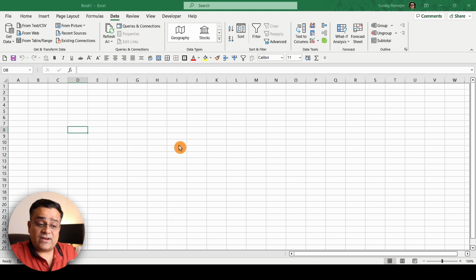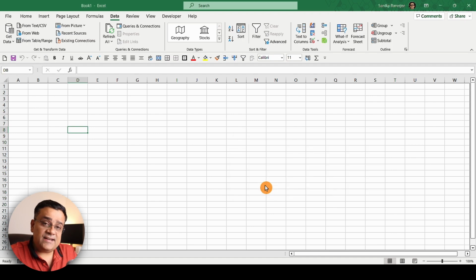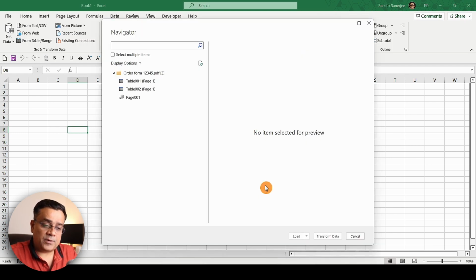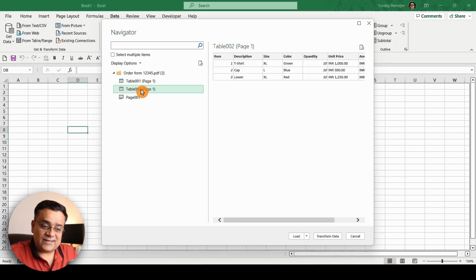Here you can see it's trying to fetch the data from this particular PDF file, and you can see it's connecting. Once it reads that PDF file, it will come up with a prompt. Now you can see it picked up three different tables. The first one is the table where the customer name, phone number and email were mentioned. And if I click on the next one, you can see this particular table is here. So currently it has picked up that particular data from the PDF.